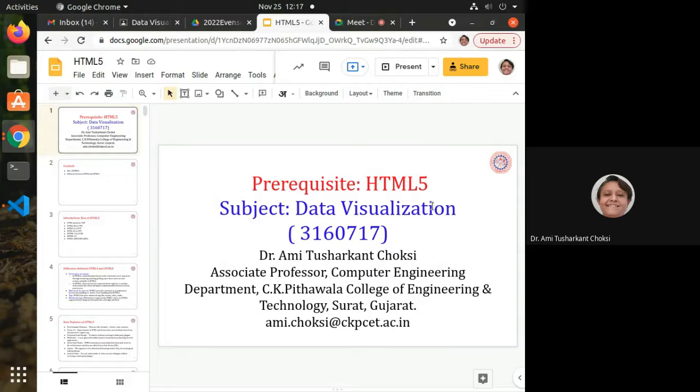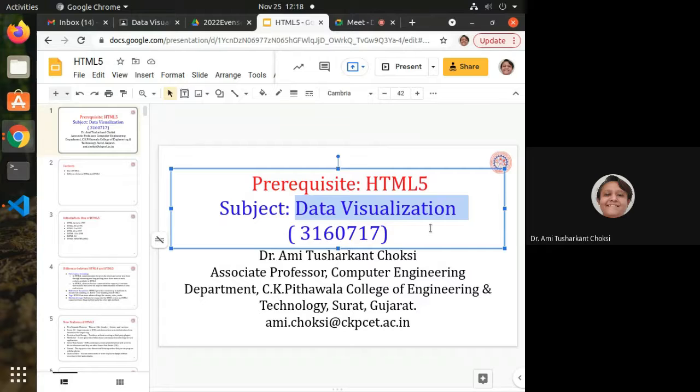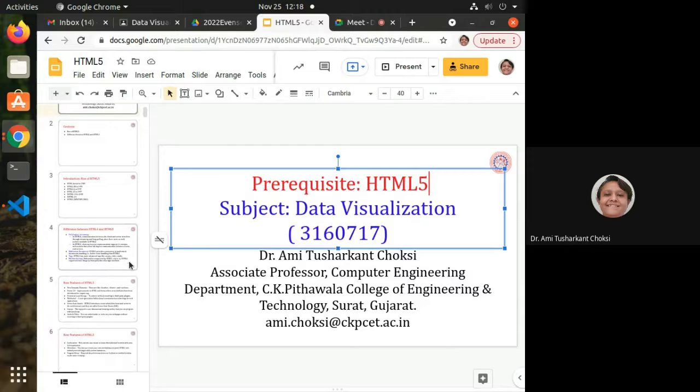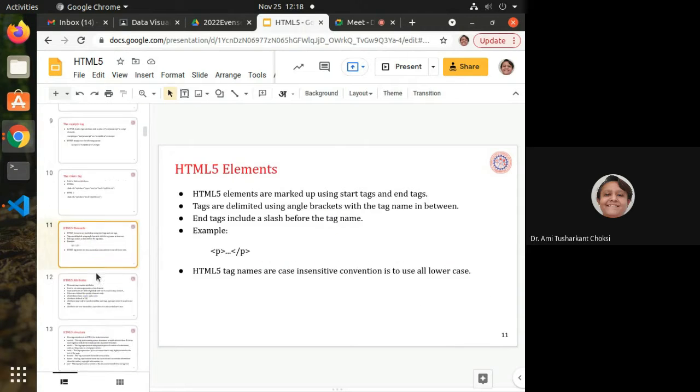So you wanted to have the example of your data set, and according to that, the example of article, section, and those particular tags. And one more thing is you wanted to have the drawing also for your own data set. Right, so that's what I'll show you here for our subject data visualization 3160717 and with HTML5 canvas. Right.